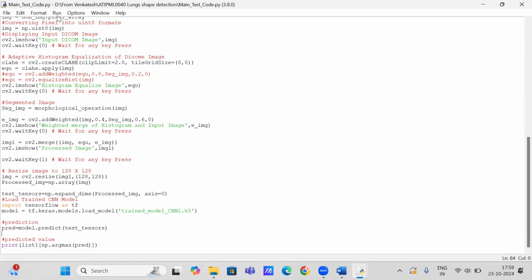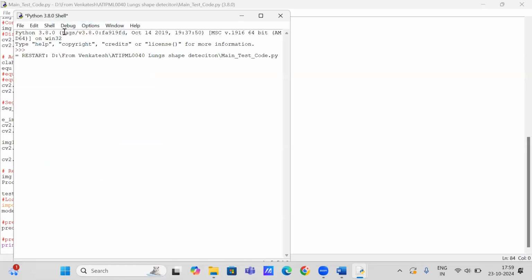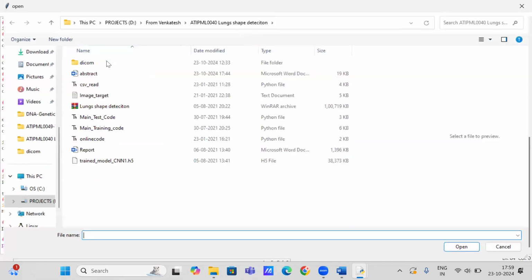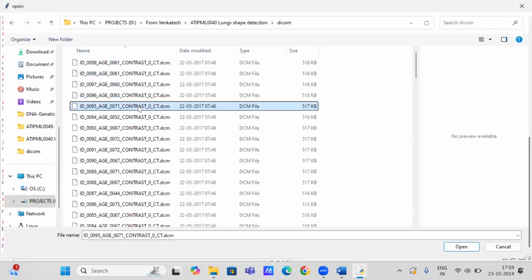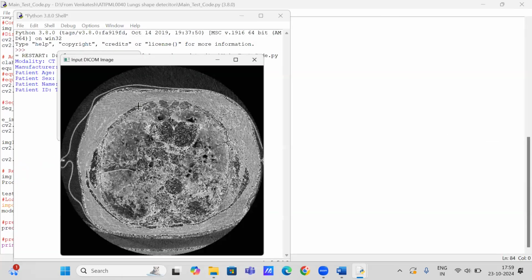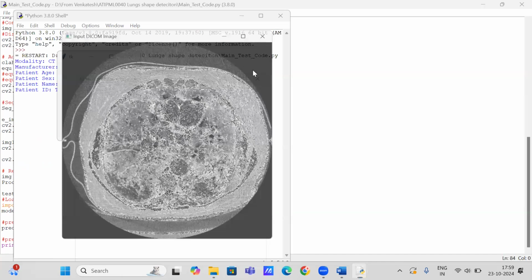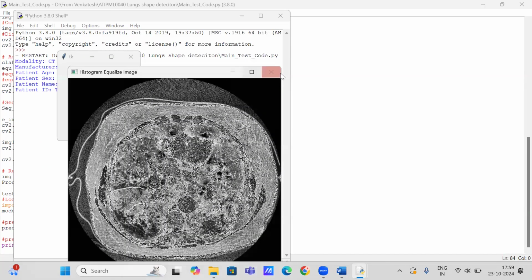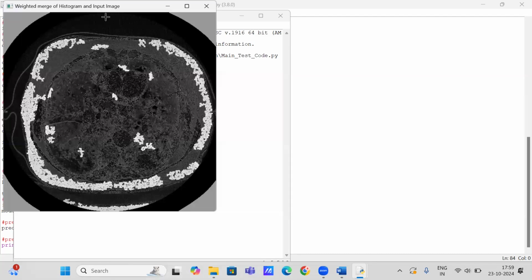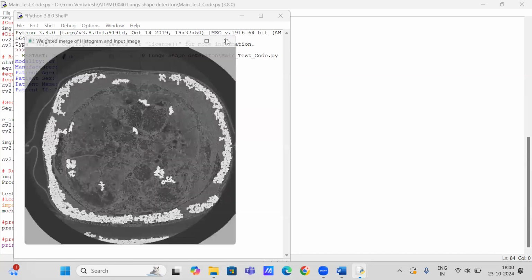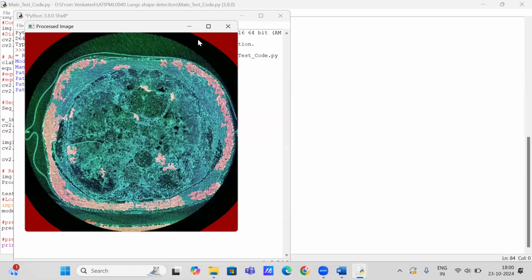Now I'll run this so that you have a good look at the output. Now I want to select any one of these. So you can see this. This was the original image, this is the histogram equalized image, and this is the merge of histogram and input image. This is the processed image.